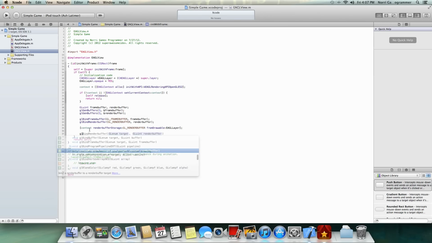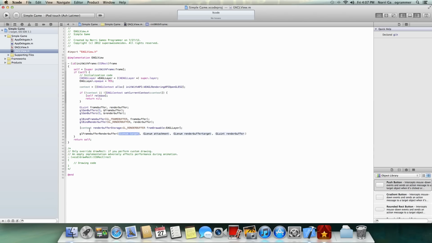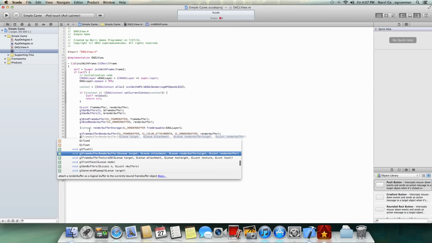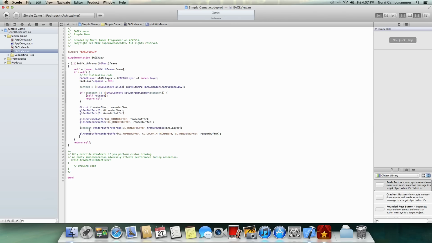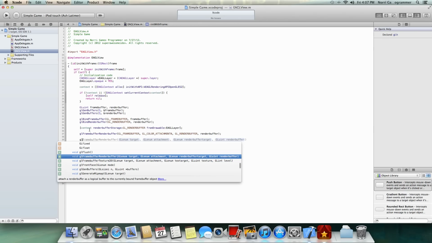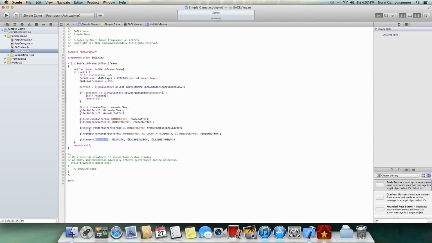Now go GL frame buffer, render buffer, GL frame buffer, GL color attachment 0, and then GL render buffer, render buffer. Oops, my bad. GL, and now we have to do GL viewport.